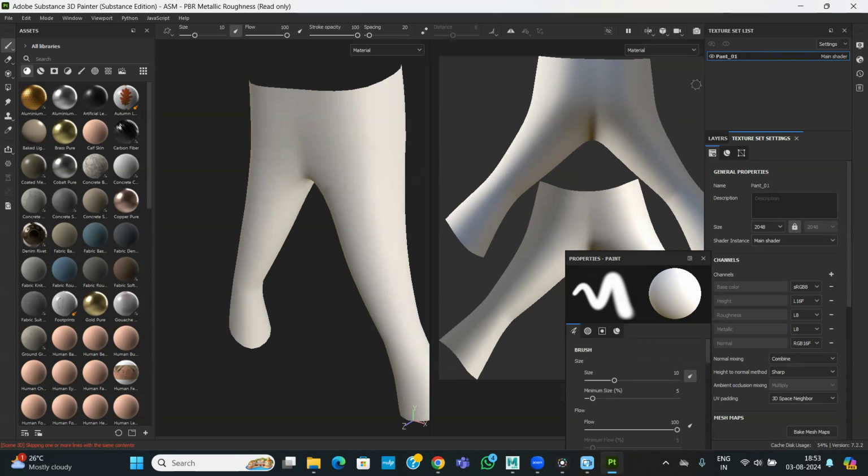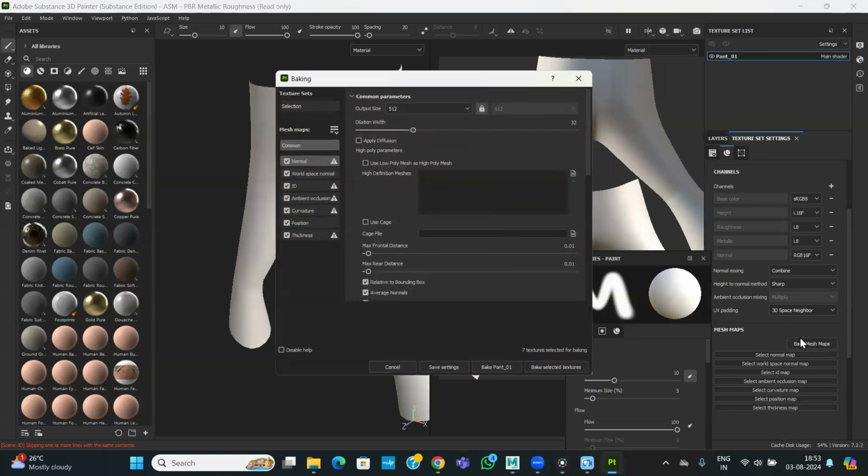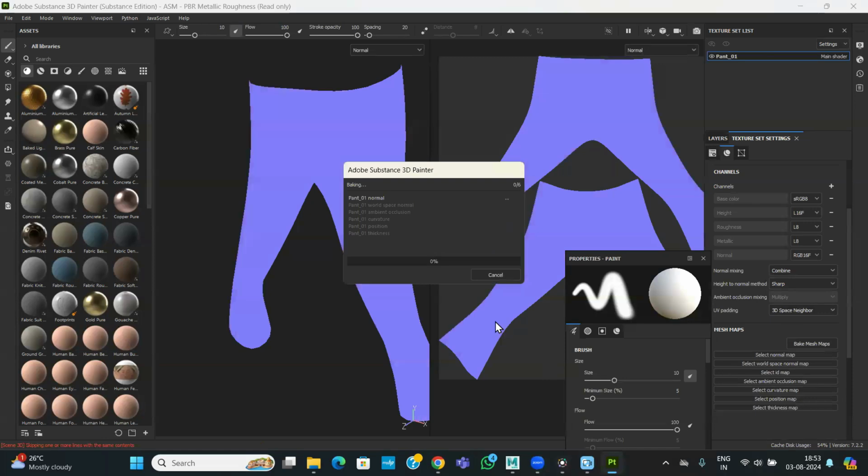So okay, done. So immediately what you should do, you should go to the texture set settings in the next layer tab. So immediately what you should do, you should write the texture. So you go to 2048 and you don't need ID. So remove the ID. So rest of things let it be there. Then go for the select a texture.